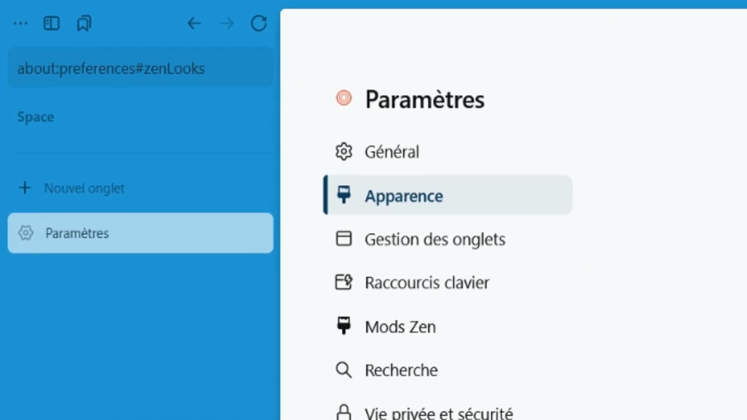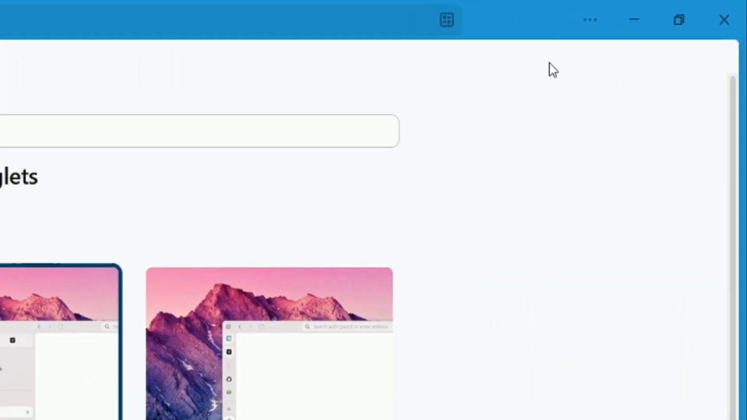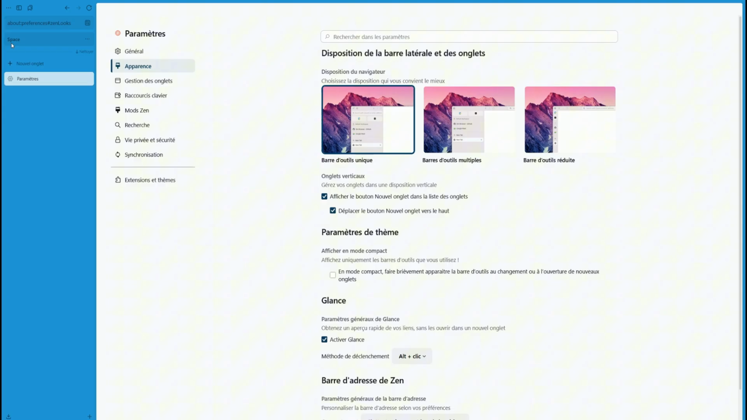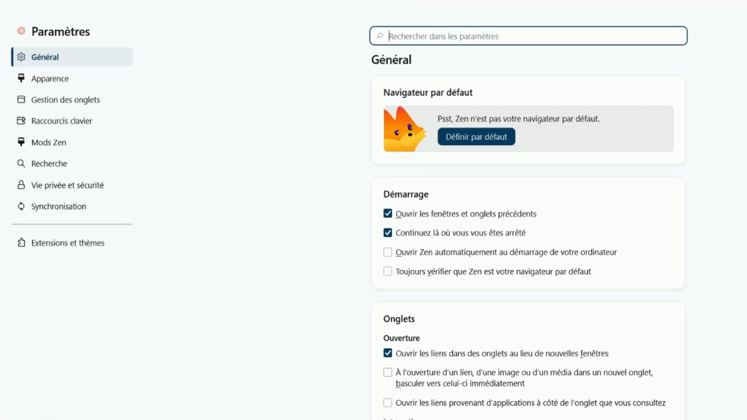Look for the three-dot menu button in either the top left or top right corner of the browser window, depending on your layout. Click it. In the menu that appears, look for the gear icon. Even if the text next to it is in a language you don't recognize, the gear icon always represents settings. Click the gear icon to open the settings page.